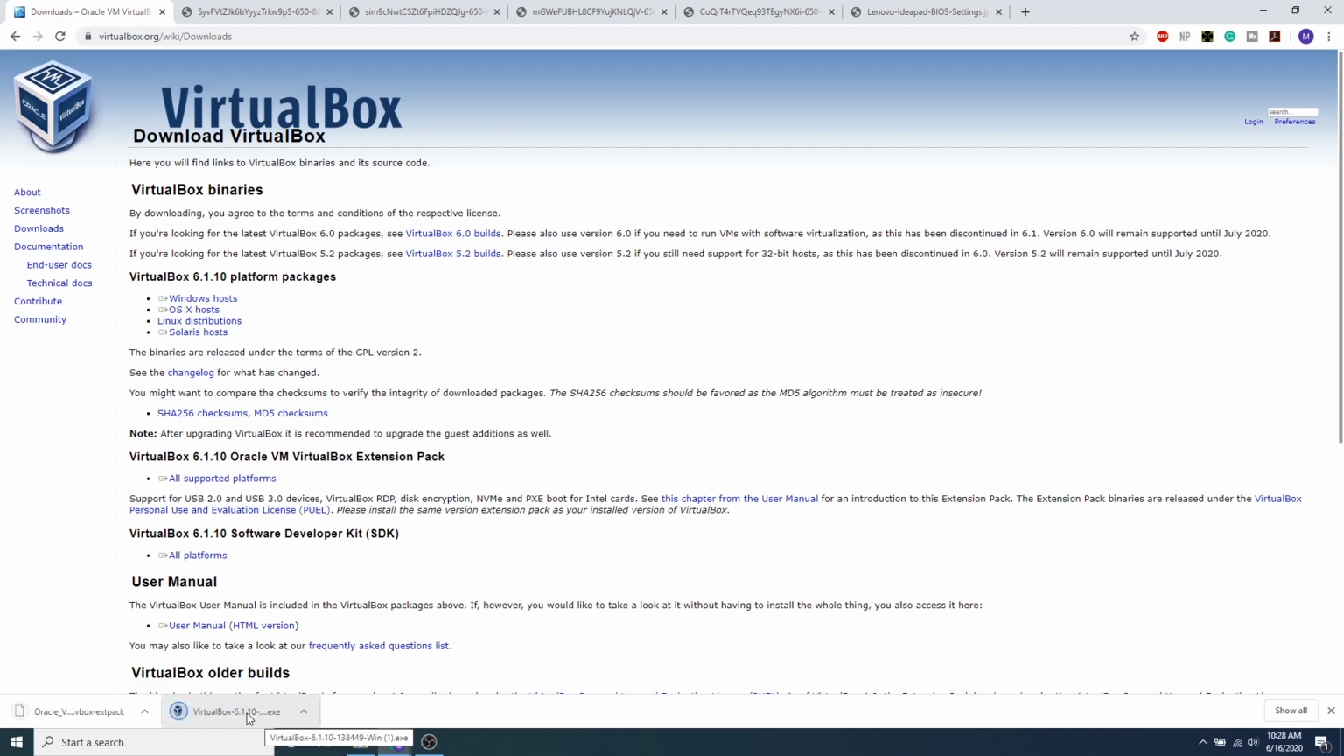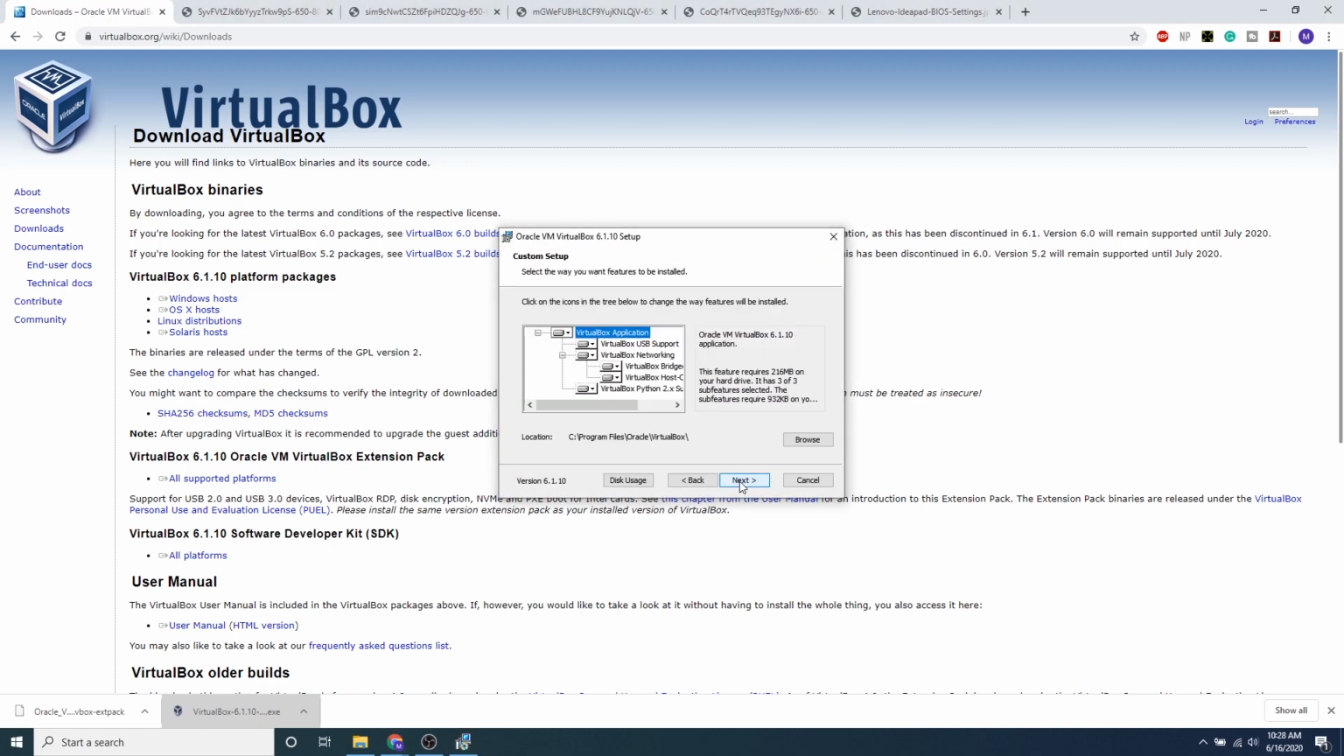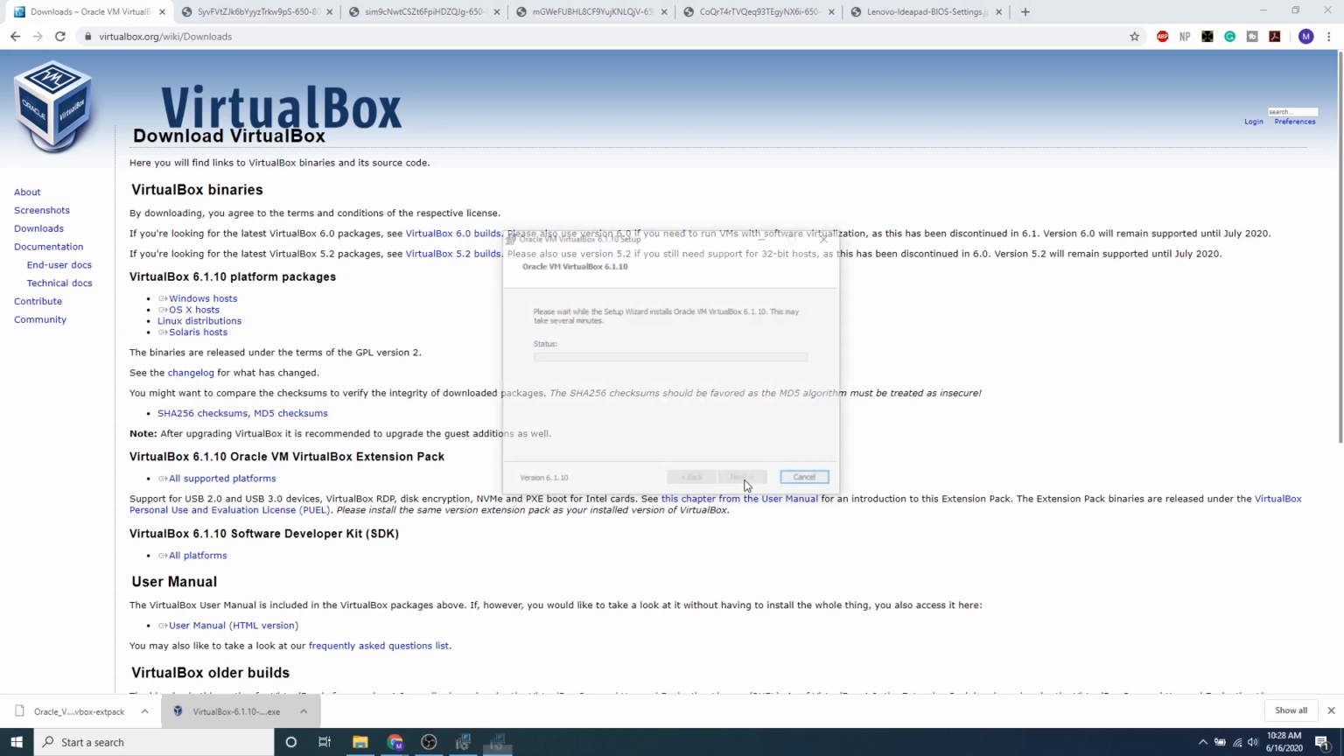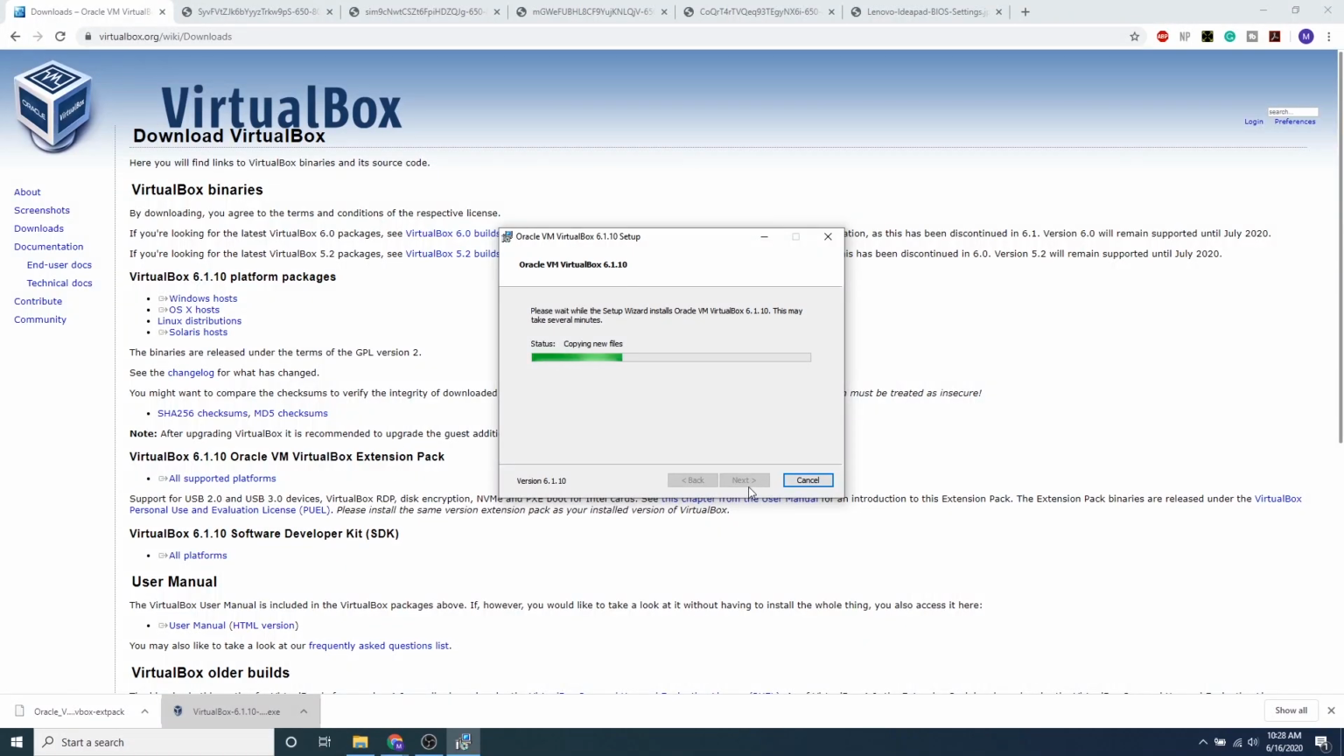So after it's done downloading, we can go ahead and just start. And you just want to click through all these settings. We don't want to do any customization. If you see this warning sign, don't be alarmed. We can just go ahead and click yes, click install, give it the proper permissions. It may take a while, which is no problem at all.